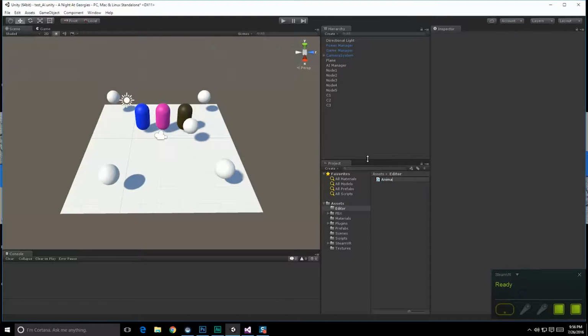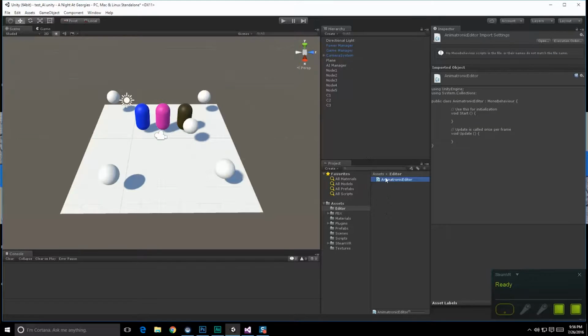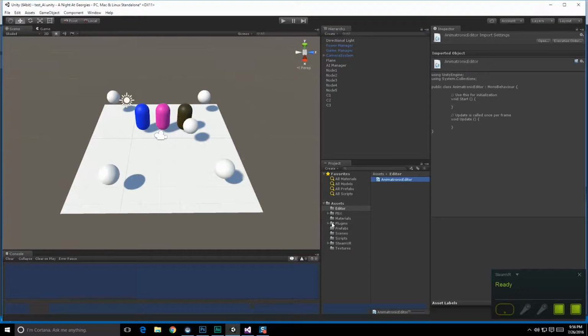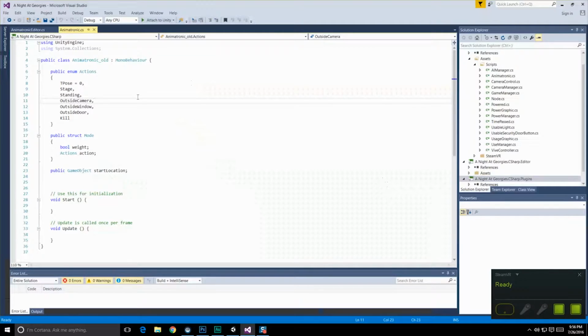According to conventions online, we're going to do Animatronic Editor. It doesn't have to be this name, but typically they like to have the name of the class you're dealing with followed by editor, and that's going to be inside of the Editor folder. So let's go ahead and open that up. Go back over here, go under the scripts folder, and find animatronic and open that up as well. So here's where we left off. We've got those actions. We're going to leave that as it is, and we have this public struct mode. Probably going to change that name, but in there we have a bool weight and an actions action.